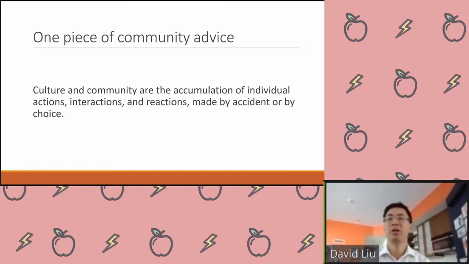But one thing about community, which I think we often don't appreciate as much, is that community and culture are the accumulation of individual actions, interactions, reactions, made by accident or by choice. And what I mean by this is every person has a role to play in forming community and forming culture. We don't have this perfect community that you can just automatically join and then feel super welcome. I wish humans had invented such a thing, but we don't.